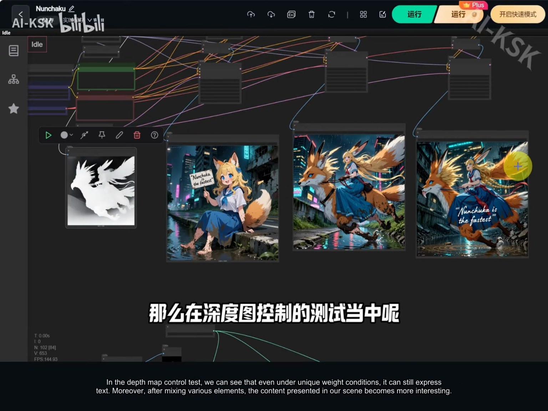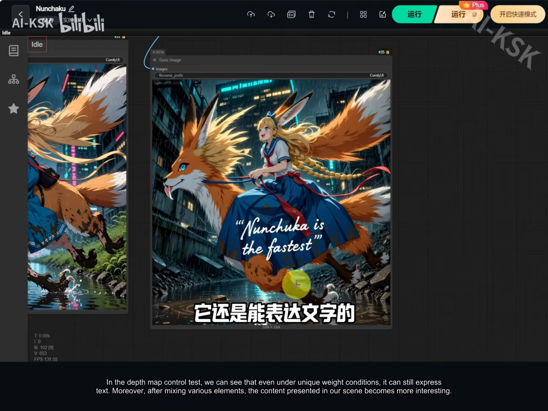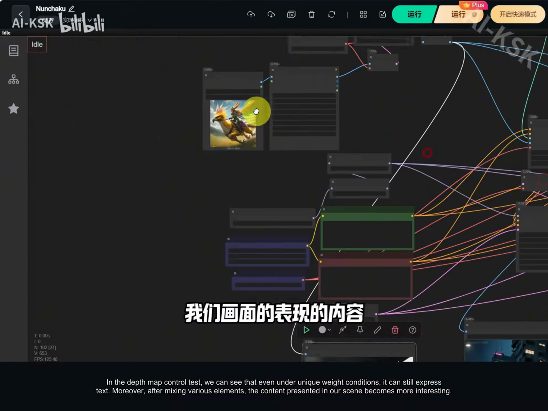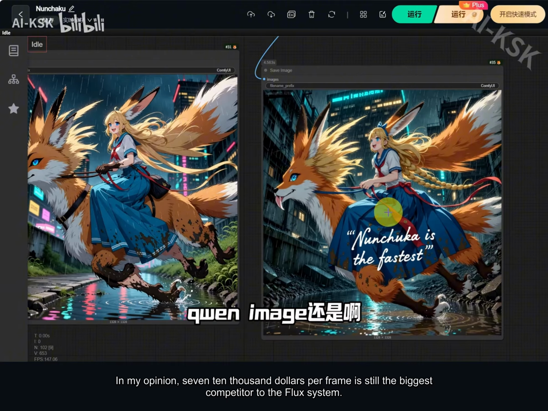In the depth map control test, we can see that even under unique weight conditions, it can still express text. Moreover, after mixing various elements, the content presented in our scene becomes more interesting. In my opinion, $7,000-$10,000 per frame is still the biggest competitor to the Flux system.